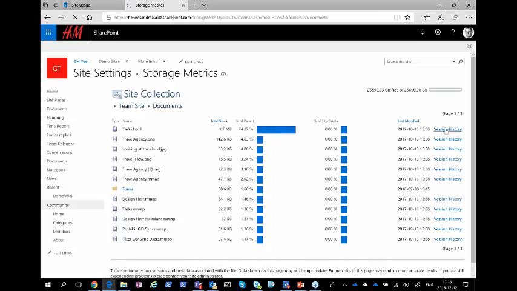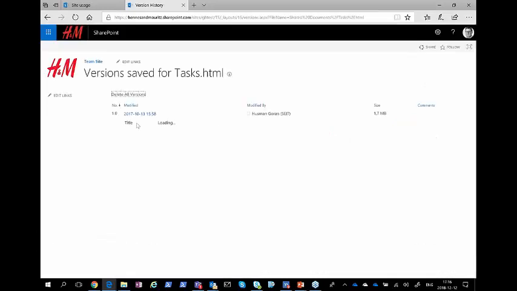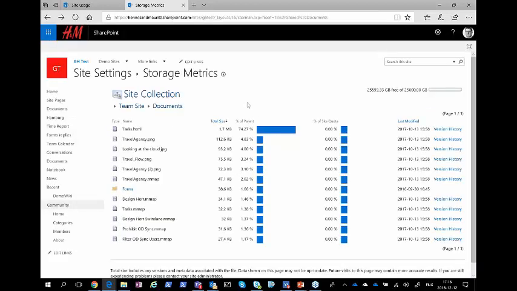So you could open a version history if you want. This one didn't have any version, but then you could look at a specific version and then simply delete that. I can't delete now because I just have one version. But that's the information you get. And that also gives you a good idea and understanding of what you and your colleagues are doing with the site. And again, you need to be a site collection admin in order to see these storage metrics.